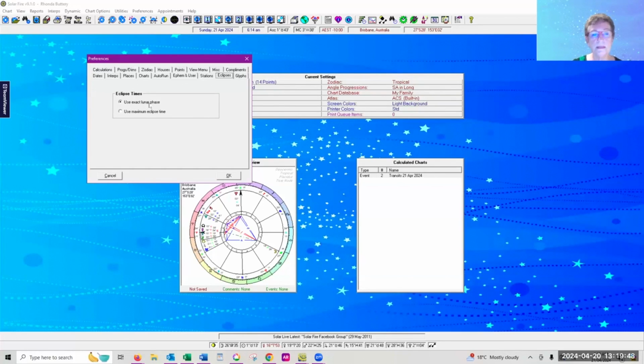We can use the exact lunar phase, which is when the center of the planets align, or we can use maximum eclipse time. Now, for anybody who's watched a lunar eclipse, it takes hours. So the difference between that can be hours. Even on a solar eclipse, it can be minutes. So if you've got a different chart to somebody else, check your settings.